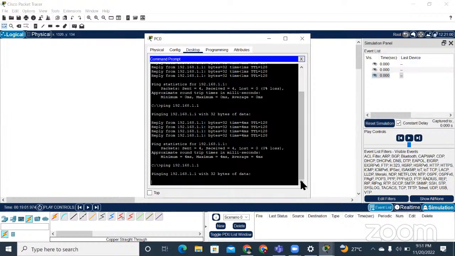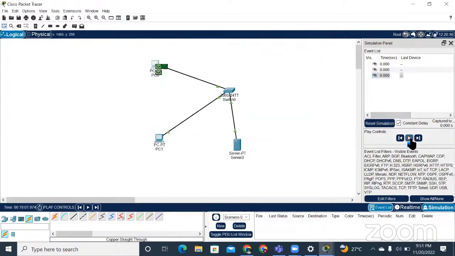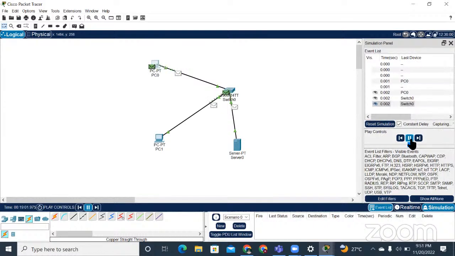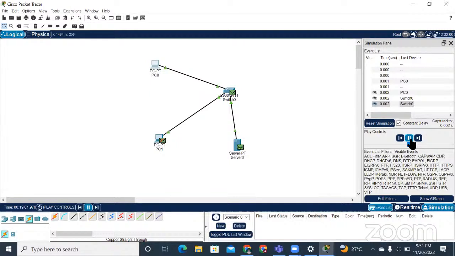Okay, so he said your simulator has paused the ping. Let me minimize it and play here. So now it's sending. The switch has received it. It's determining where it should forward this, and it's sending to all of them. But it's not intended for PC1.